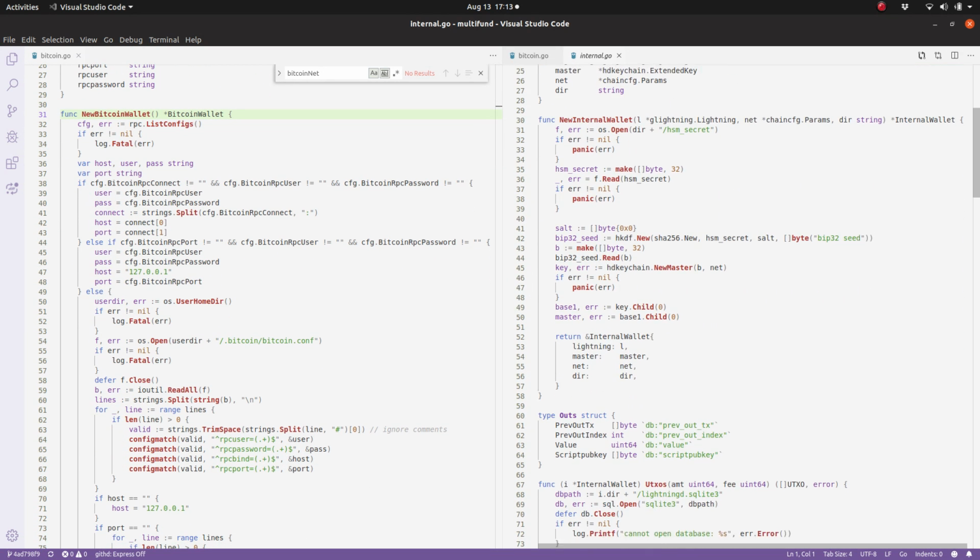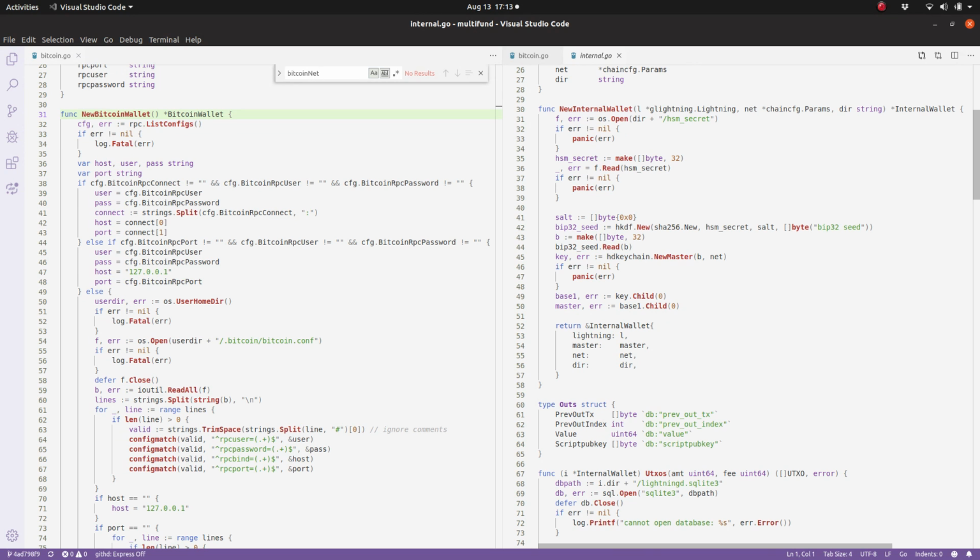Okay, we have two different wallets, and we first have to create them. You can see the new Bitcoin wallet, new internal wallet. The Bitcoin wallet is going to call the RPC command list configs, which is the C Lightning command that will tell you some information about how you can connect to your Bitcoin node. Now we're always going to use a Bitcoin node, like I said, because that is how we broadcast the transaction. So we always use that even if you were using the internal wallet for spending.